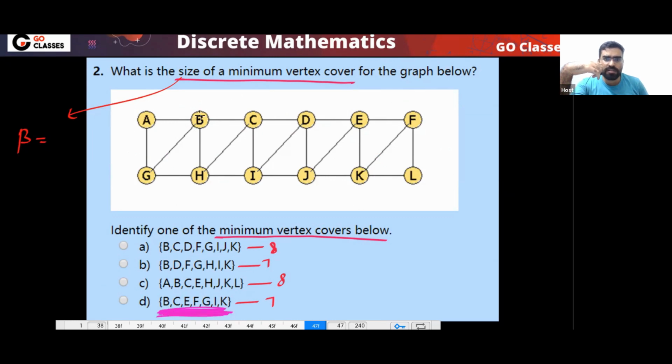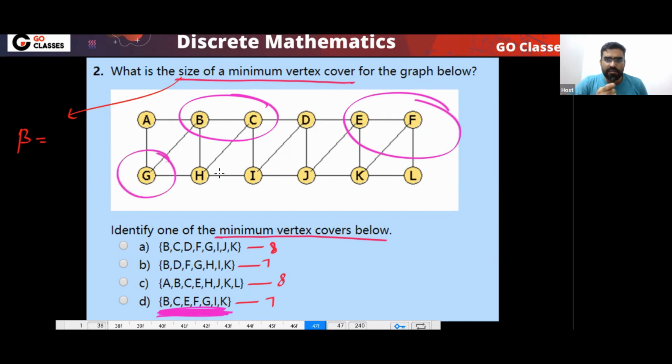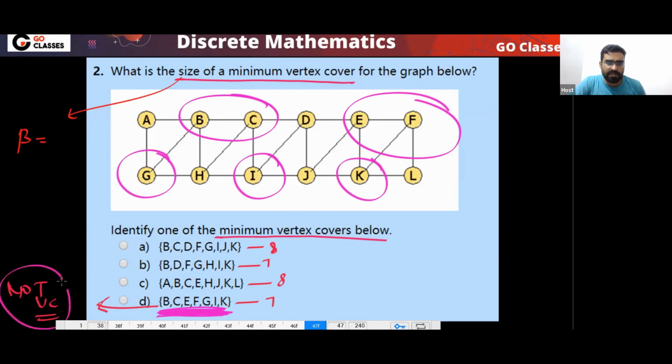So for this option, you can notice these big things you can create: B, C, E, F, because this will tell you which edges are covered. So are we covering all the edges? Did I leave any edge? Oh, DJ. DJ is not covered. So this is not a vertex cover. Okay, DJ is not covered. So this is definitely not a vertex cover because this is not covered.